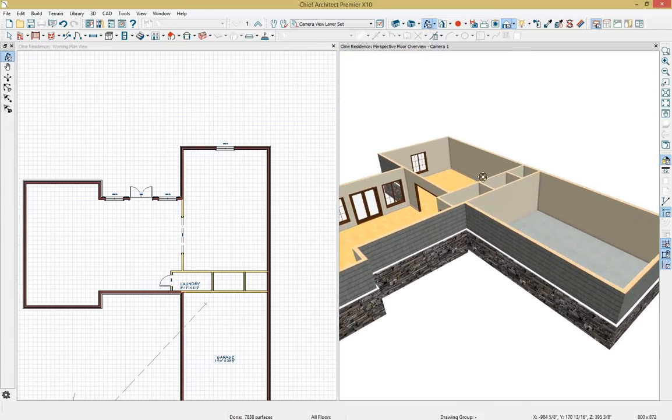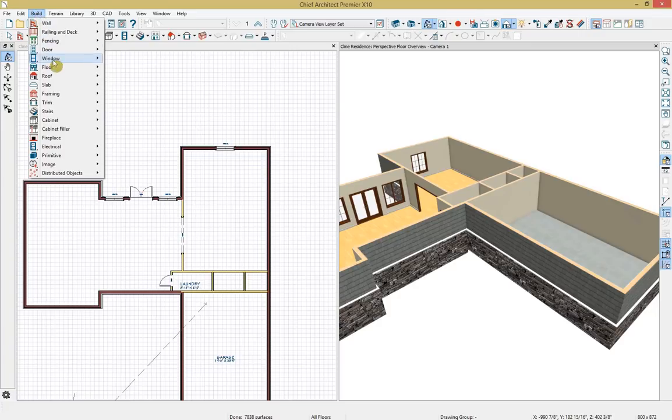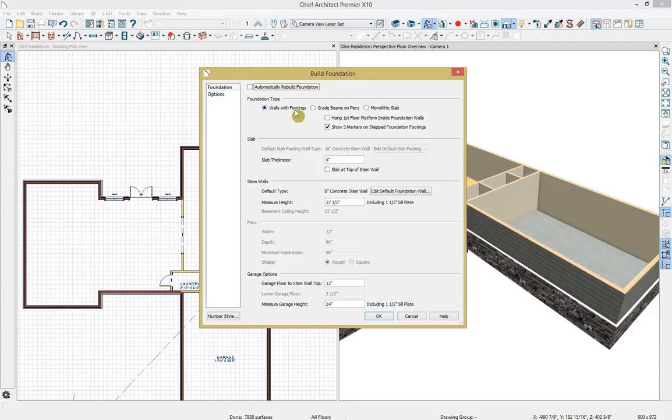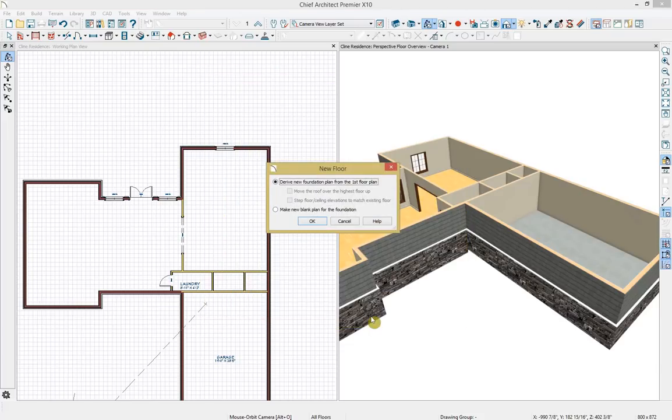So next, let's go ahead and build our foundation. So to do that, I'm going to go up to Build, Floor, Build Foundation. And here we can specify what type of foundation we're going to be working with. We're going to be working with a wall with footings, but if you wanted to change it to beams on piers or a slab, you could. You can specify the slab thickness here, the height for your stem walls, including your sill plates. And if you wanted to make a basement, you would just change it to whatever height you want your basement to be here, and the program will automatically create it as a basement. And you can also specify different garage options for this room. Let's go ahead and press OK.